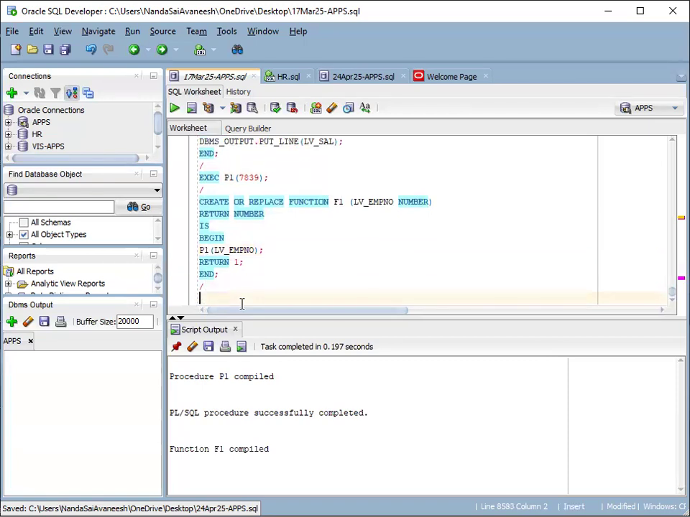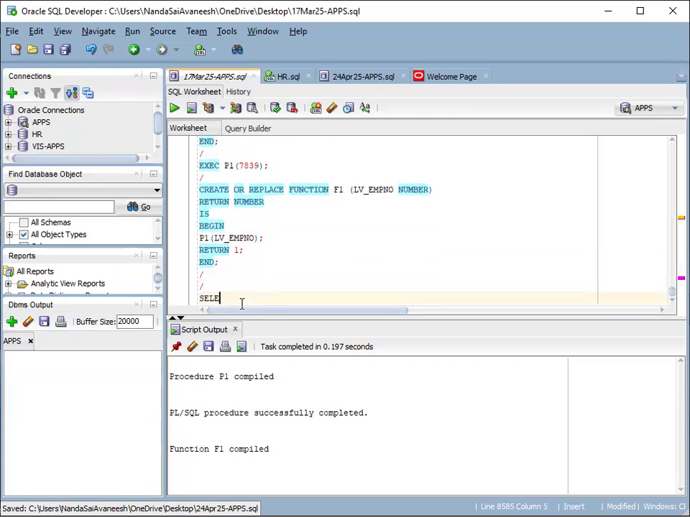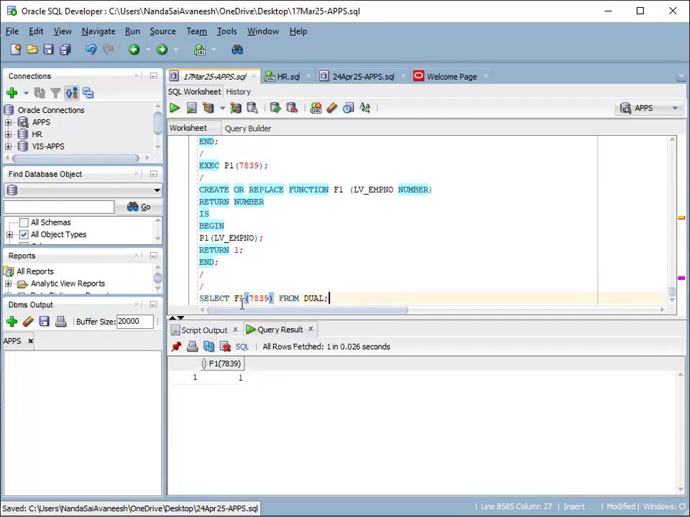So how will you call this function? Using the select statement. Select F1 of 7839 from DUAL. So every time it is returning only one, whatever the number you give, 7566. It is giving only the return one value. We are mentioning the value here, so that value only is returned.